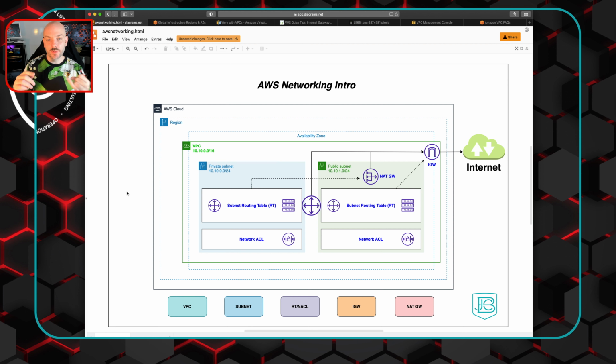Within each of those subnets, we have a routing table. Remember, the default route in there is probably going to need to point to something to get out to the internet. For the private subnet, we need to point to a NAT gateway. The NAT gateway needs to reside within the public subnet. The public subnet would need to point towards an internet gateway. And then I think the last thing that we covered was the non-stateful NACLs that you can use to help provide some type of IP filtering within the environment.